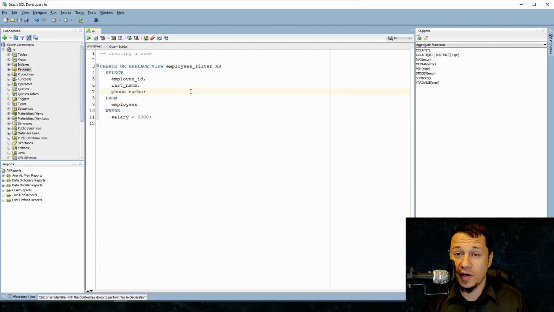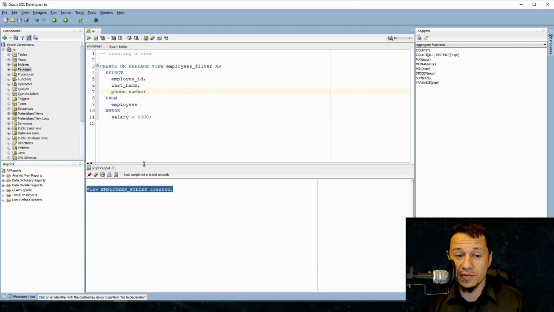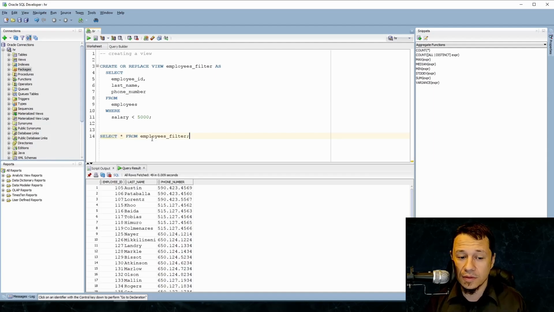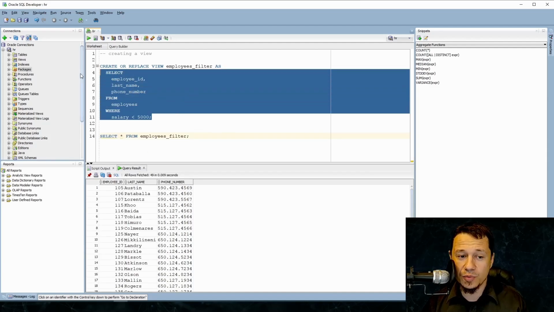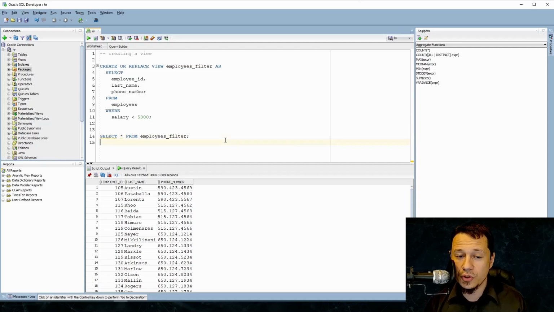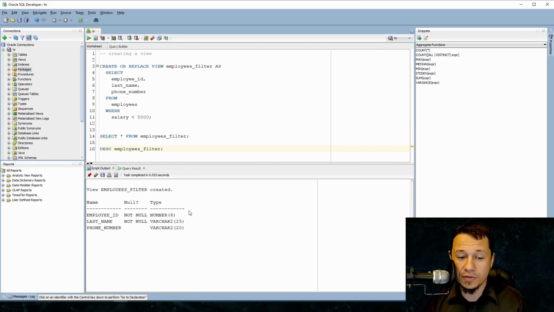When I execute this create statement, we can see our view has been created, and the select statement in our view simply filters the employees table, returning only 3 columns for the employees who have a salary less than 5,000. I could fetch the data from our employees filter view, the same as with any other table. So select all from employees filter. And we would get the results as they would be from that select statement present under the view database object. We can also use the describe function on the view, and we would get the data about those columns.